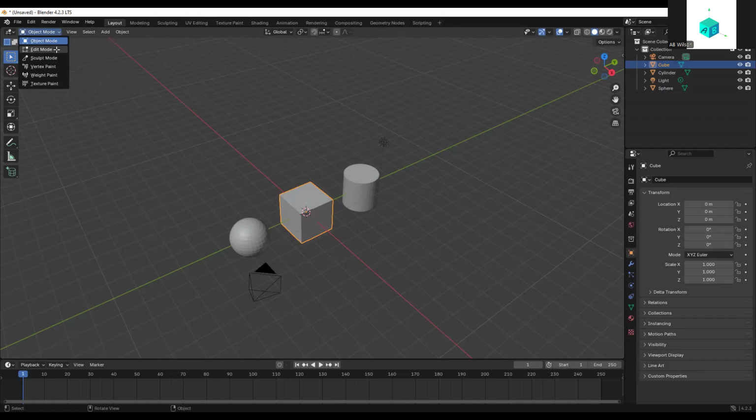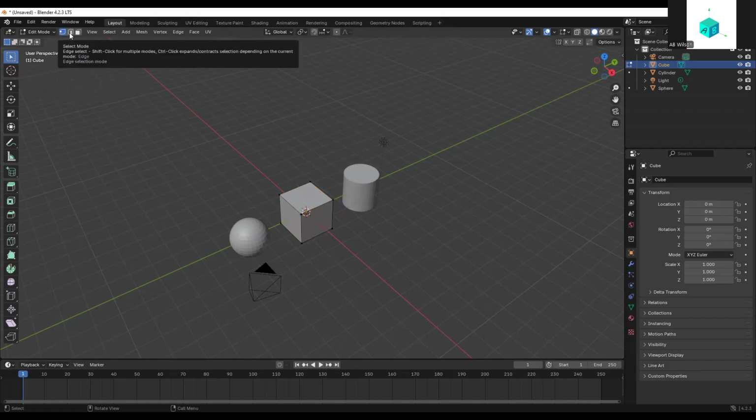So I can click edit mode here, or if I want to, I can just press tab and it will send me to edit mode, but make sure that you have a polygon primitive selected. So if you look up here, you will see this for vertices, edges, and faces. These small black dots are vertices. Right now I'm in vertex mode. I'm going to now click edge mode. These are the edges. Now I'm going to click face mode, and these are the faces.